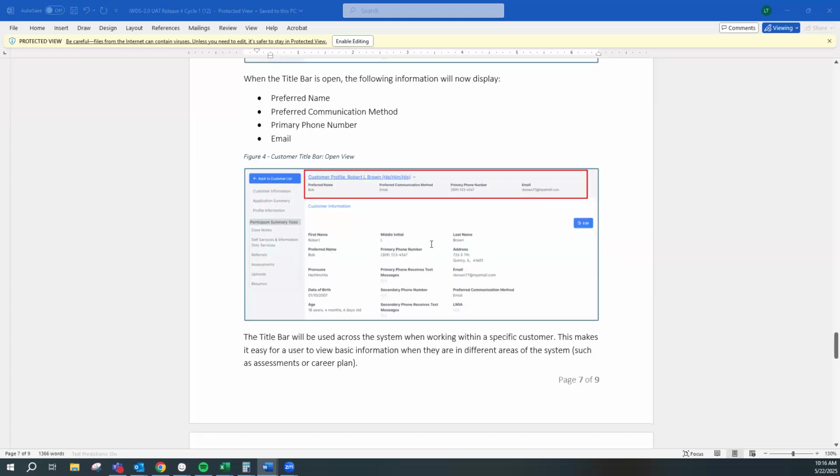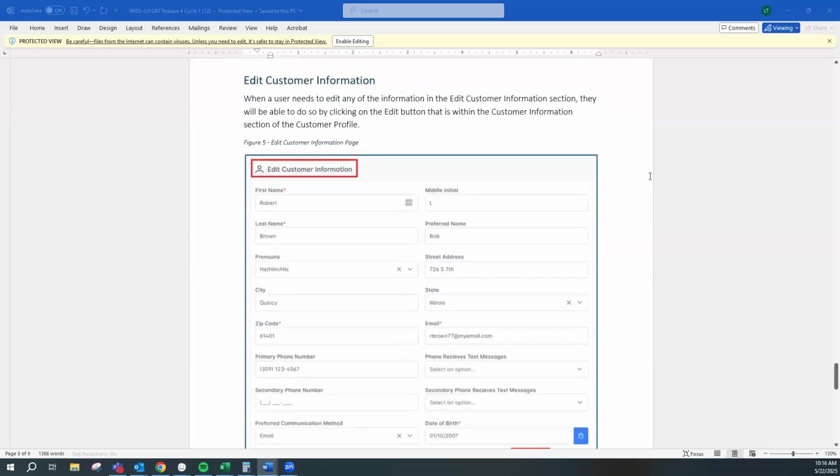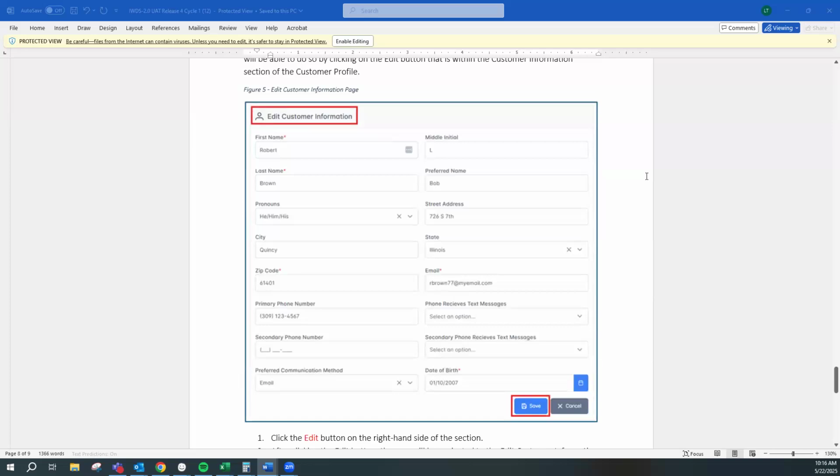So now for the big piece of UAT, which is going to be actually editing this information. When you're ready to edit any information, you'll be able to click the edit button over here on the right-hand side of the screen, and it's going to open up your edit customer information page. This is now where you can go in and make any of those updates and changes.